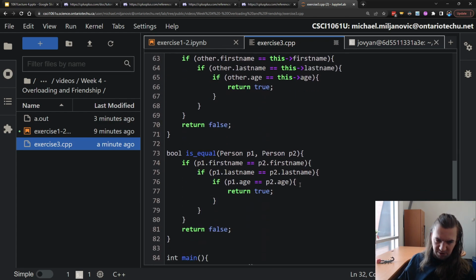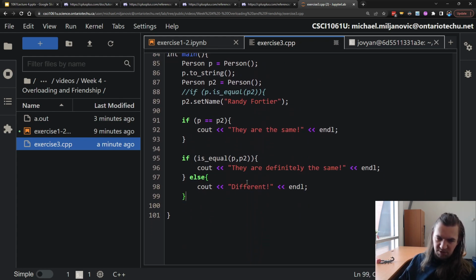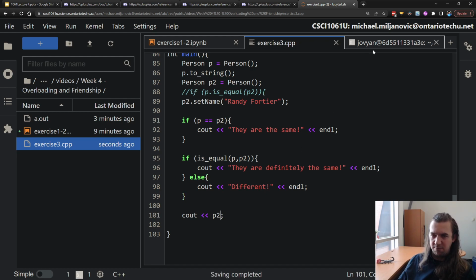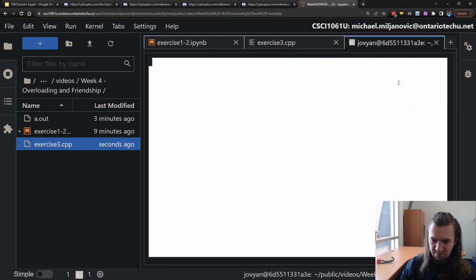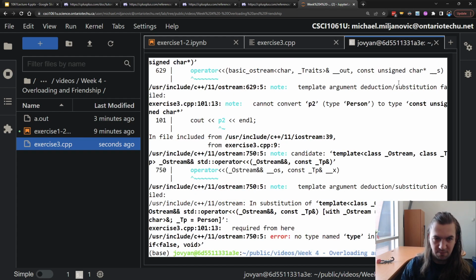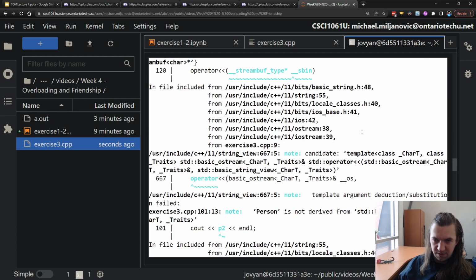So when we go down below and we see different, I should be able to do something like cout p2, which before wouldn't work at all. But now it looks like it might. Let's find out. We'll throw another end line there just because. All right, did I break anything? Let's see. I did. What did I break?